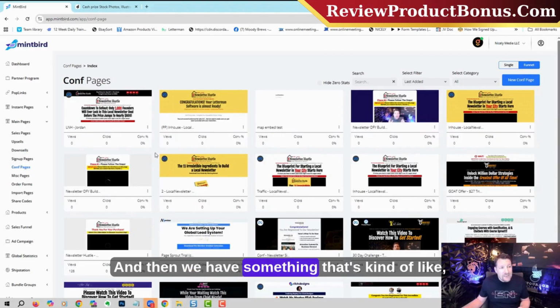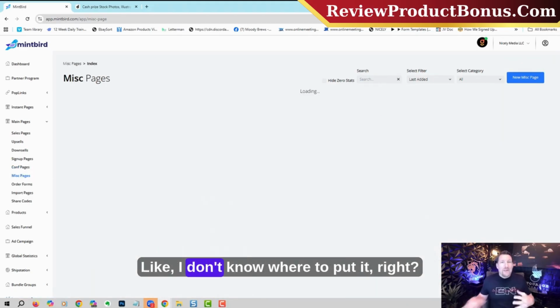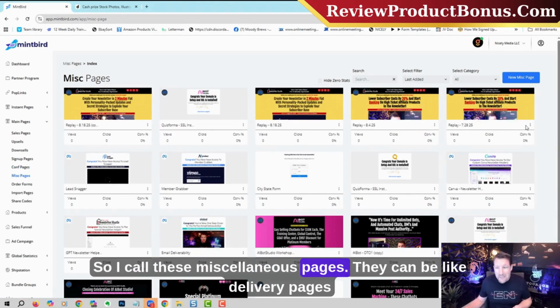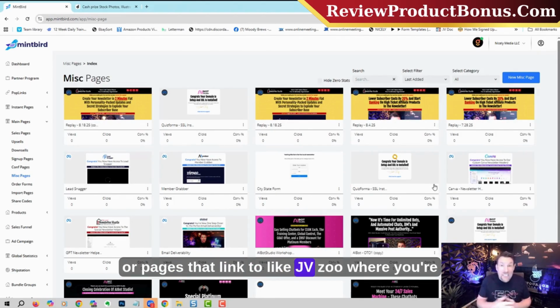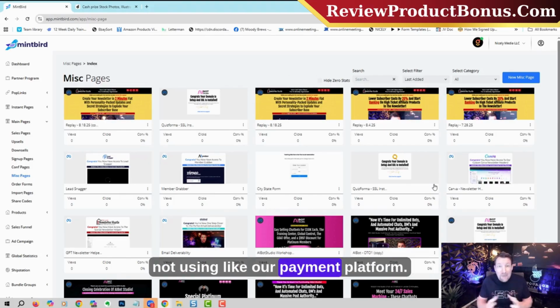And then we have something that's kind of like a garbage disposal of pages. Like, I don't know where to put it, right? So I call these miscellaneous pages. They can be delivery pages or pages that link to something like JVZoo, where you're not using our payment platform, whatever the case may be.